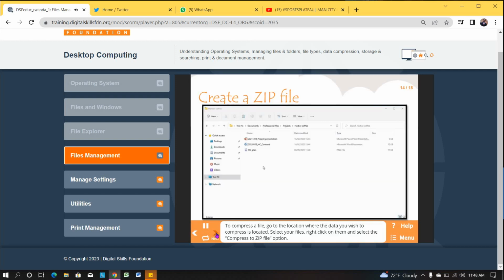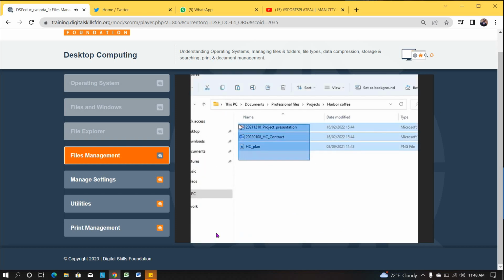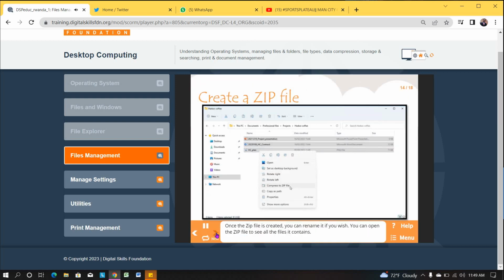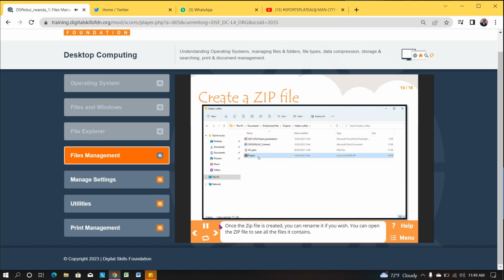To compress a file, go to the location where the data you wish to compress is located. Select your files, right-click on them, and select the Compress to Zip File option. Once the zip file is created, you can rename it if you wish. You can open the zip file to see all the files it contains.